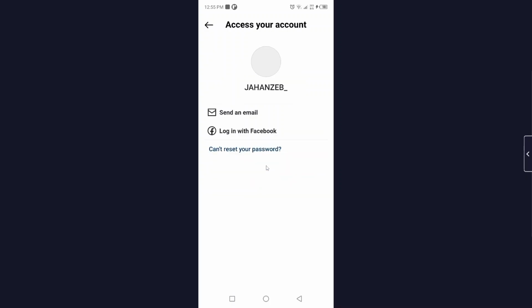Click on next, and here you can see different options. You can send an email to your email address, or you can log in with Facebook. You can also click on "Can't reset your password." So I remembered the email address of this account. You simply need to click on send an email.